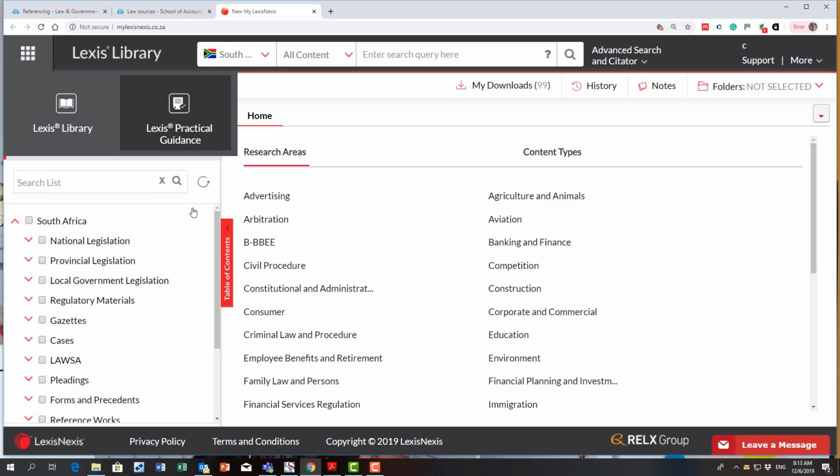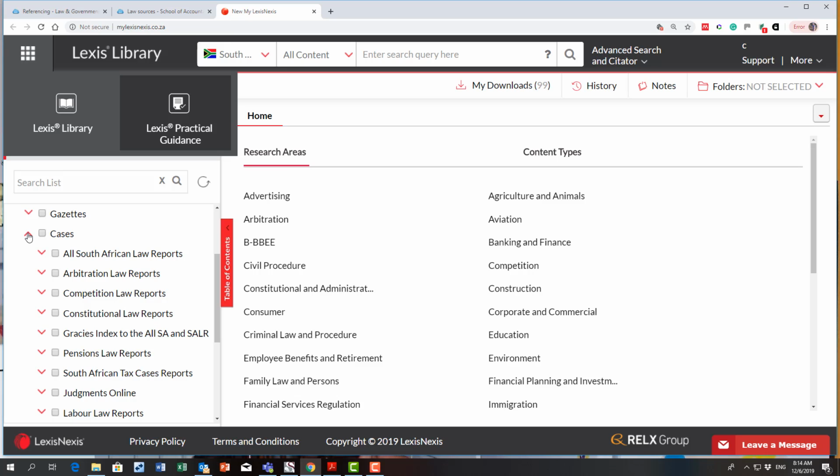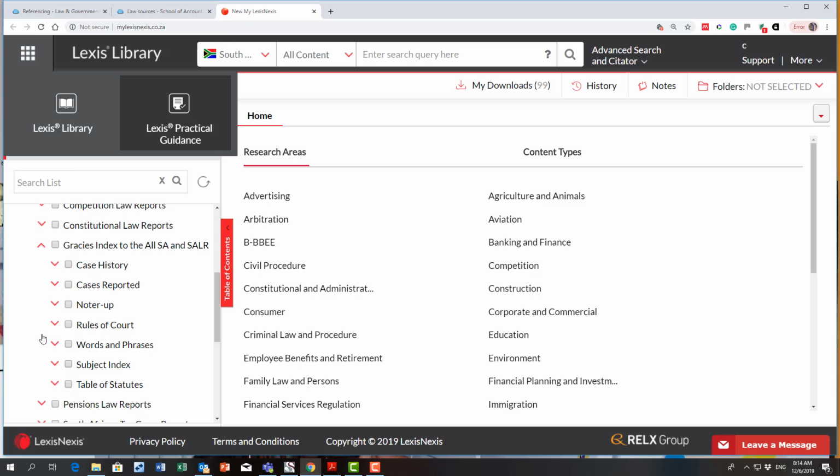So once we've opened up LexisNexis, we will look for the Cases link on the left-hand side in the table of contents. Under the Cases table of contents, we will look for the index to the All South African and South African Law Reports. We will only focus on three entries: the Noter Up, Subject Index, and the Table of Statutes.